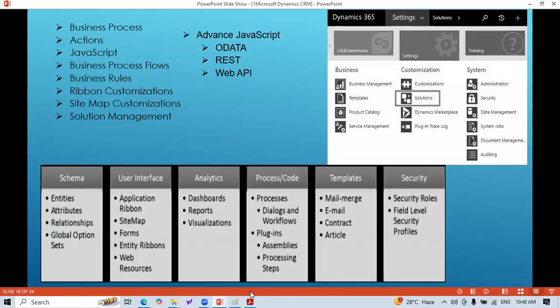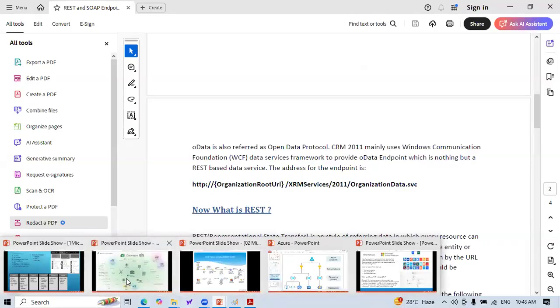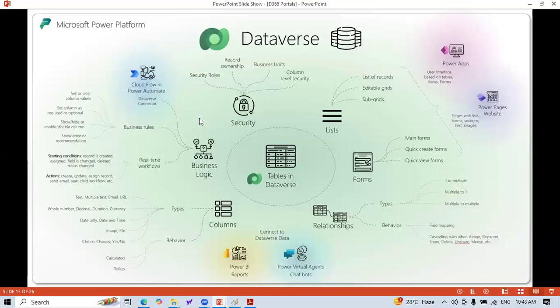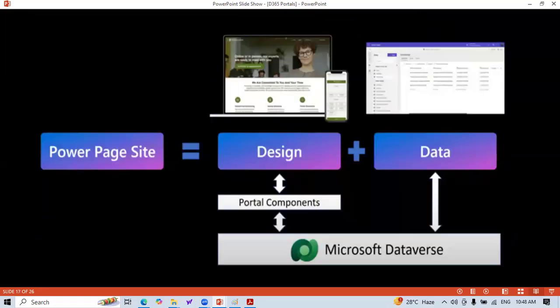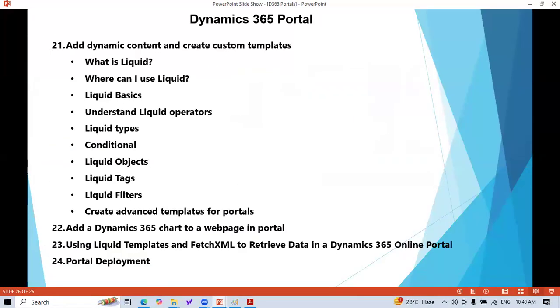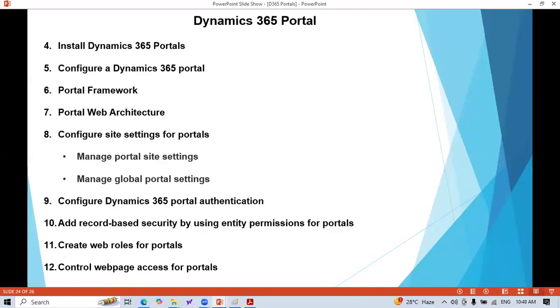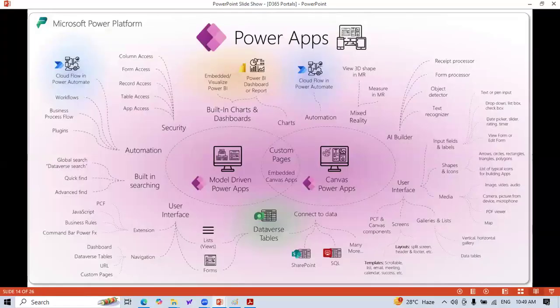And then we will also be covering Power Pages related topics. Once we have covered the Canvas app and the model-driven apps, we will also be covering Power Pages. Now under Power Pages, first we should know the architecture of D365. Once we have the D365 knowledge, then only you can go with Power Pages.